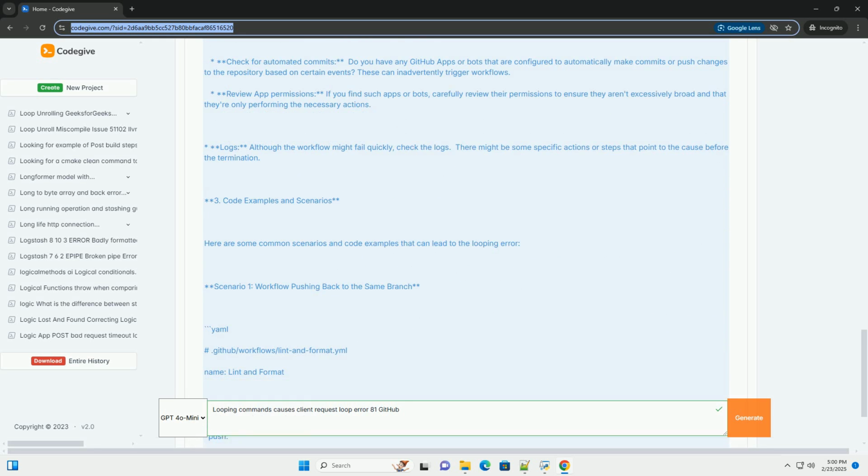5. Example, preventing loop with commit author check. Let's revisit the linting and formatting example. Explanation: 1. The if statement checks if the last commit message matches the commit message used by the workflow to apply linting and formatting changes. 2. If the commit messages match, meaning the last commit was made by this workflow, the git push command is skipped, preventing the workflow from triggering itself again.